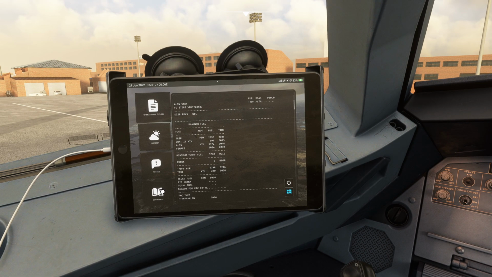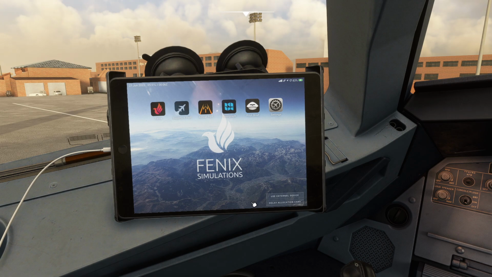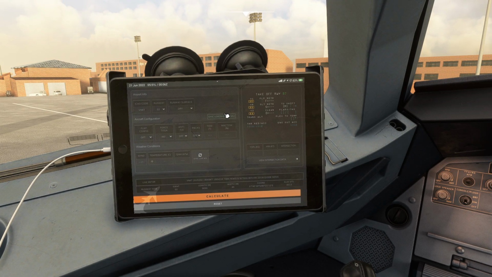You can also do a checklist. So before start: cockpit prep completed, baros are set, ACARS initialized, parking brake is set, fuel's on board, that's checked, INIT B is loaded, flex temp, we need to do that. So let's go ahead and do our takeoff performance. It's the last step here.